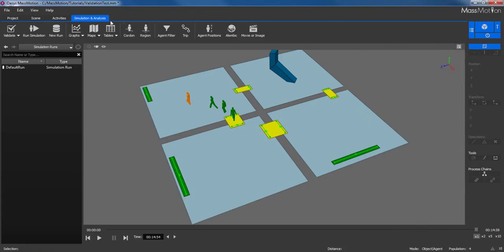For more information on the analysis side of things, including more on agent filters, please consult the analysis tutorial.